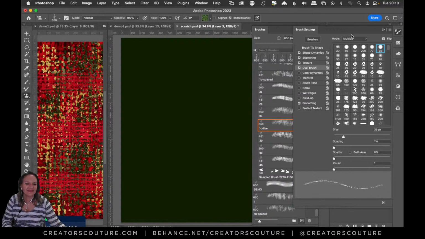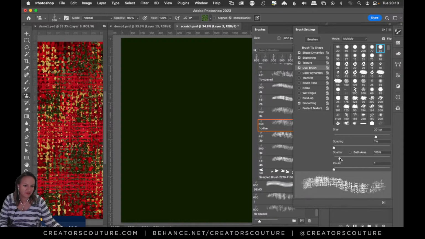Okay, so we got the dual brush, we got the multiply, we've got a basic circle. You could really use any tip. And I'm going to pull the size bigger, and you can scatter it a little bit, but I think I'll just take the brush tip bigger. I don't want a perfectly smooth outline, so I'm going to take the scatter and the spacing up just a little bit.